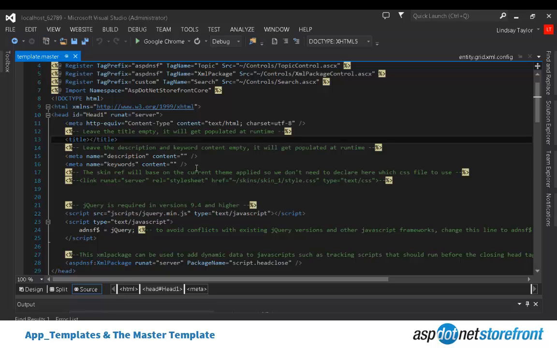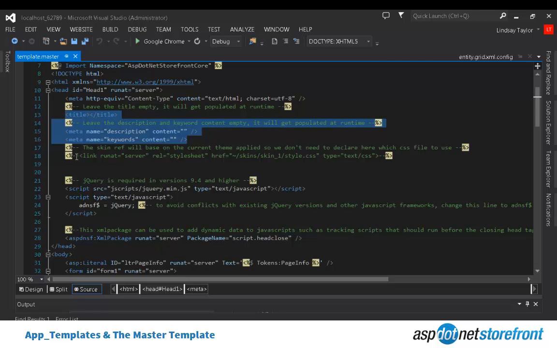Well, the cool thing is that server side, we go ahead and get a hold of those and automatically populate them. You can edit the default meta tags and the default title in the admin console in configuration. And for every specific page, whether it's a topic, an entity, or a product, you can go in there and edit the meta description and the meta keywords for that page. So you can do SEO optimization in the admin console.